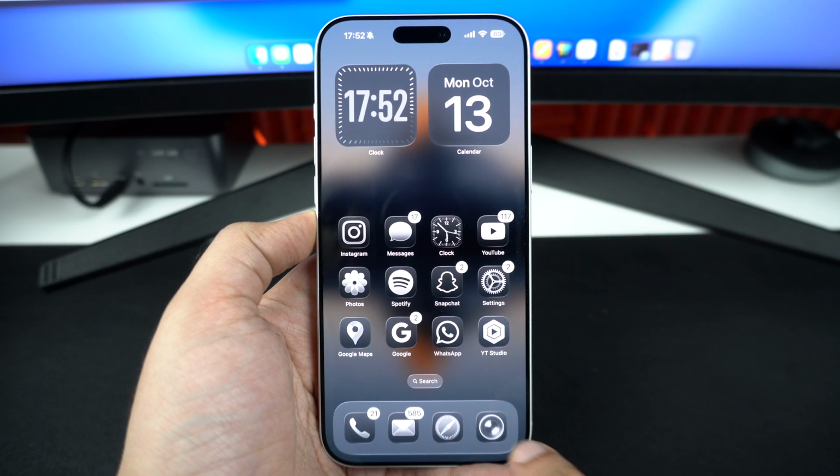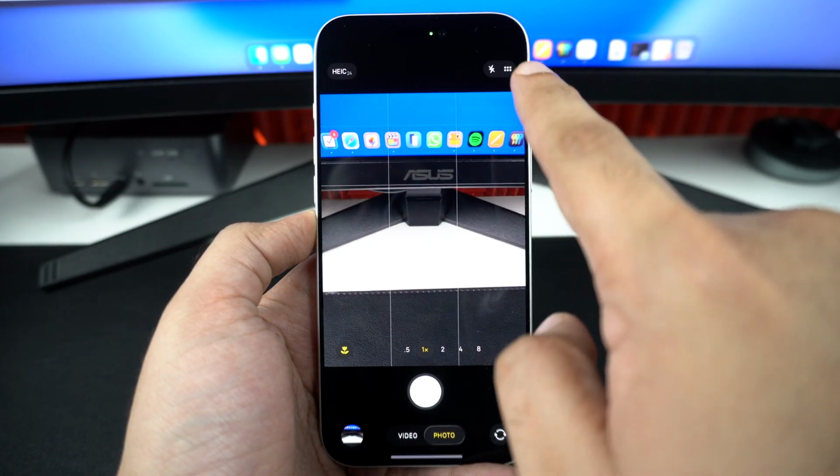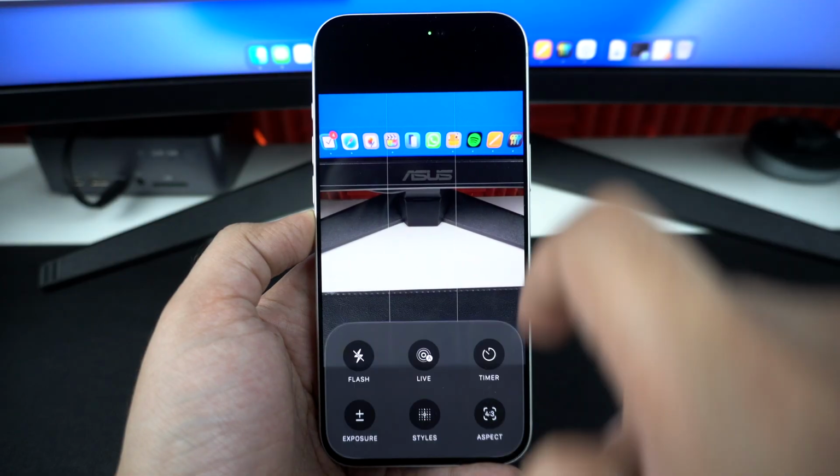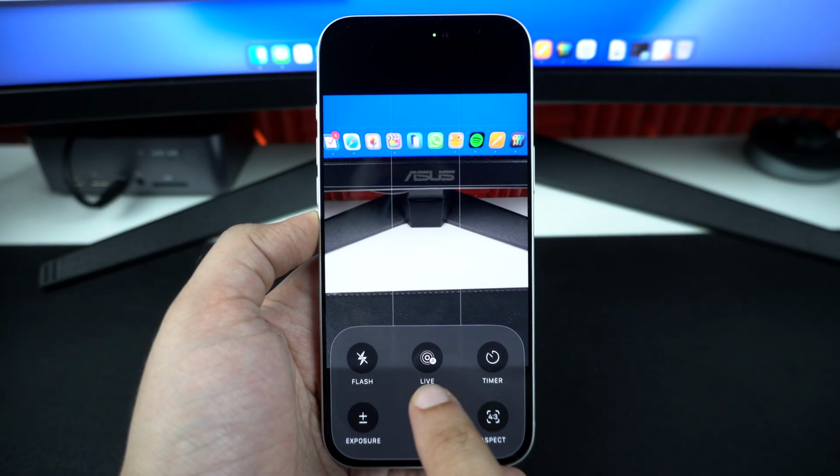Open the camera app on your iPhone. At the top of the screen, you will see the menu button. It is made up of 6 circles. Tap on it. This will open a menu. Here, tap on the Live option.